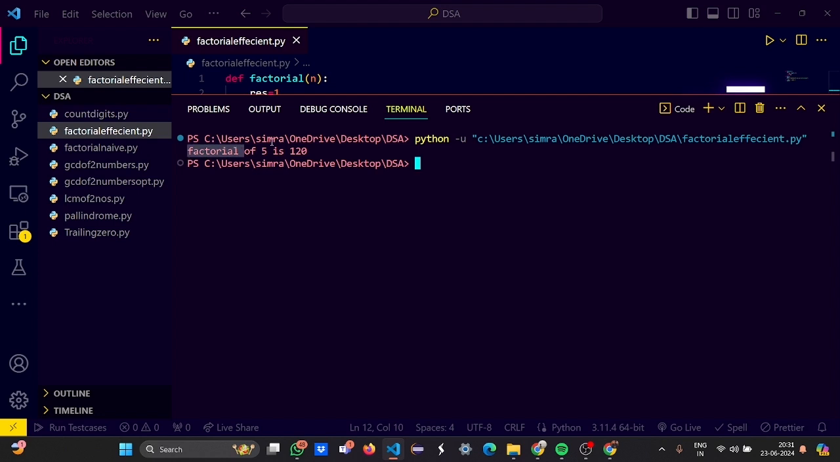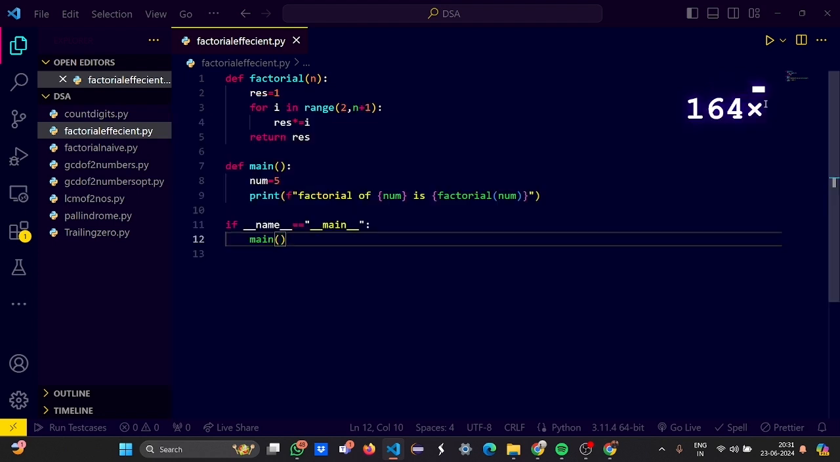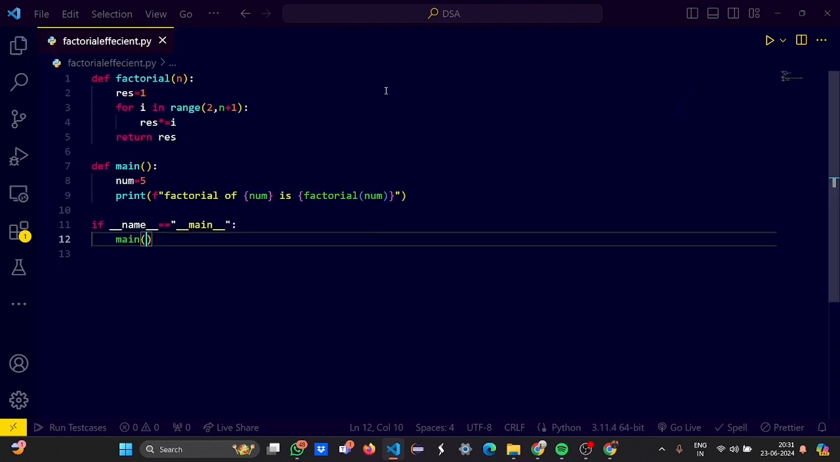You got factorial of 5 is 120. So this is efficient because the time complexity remains the same, that is big O of n, but the space complexity here has been reduced to big O of 1. So I hope you understood both the codes, the naive one and the efficient one. And I hope you enjoyed it. So let's wrap the session for today.